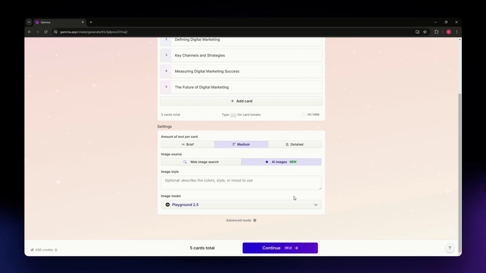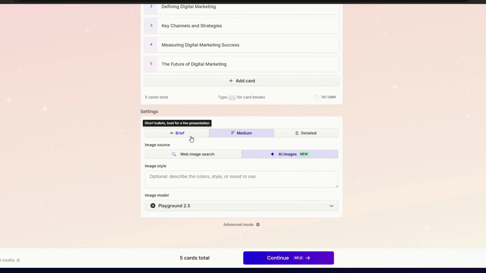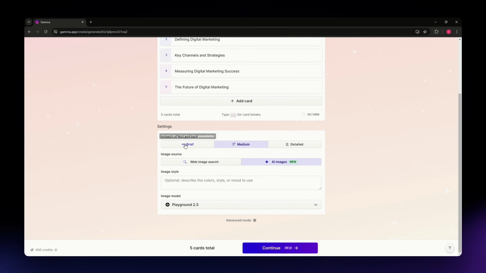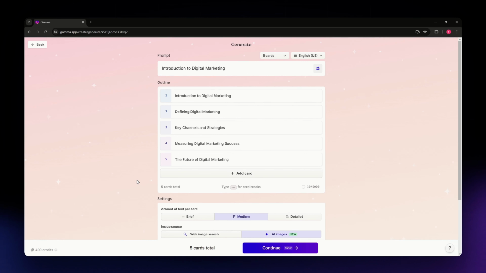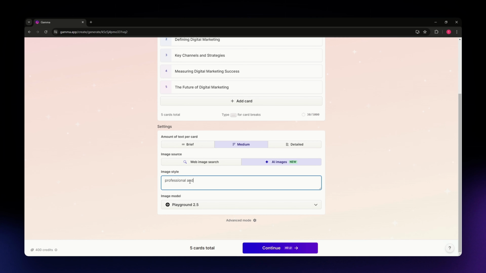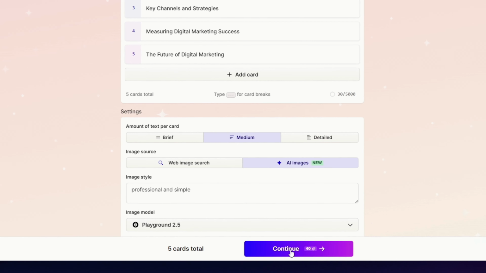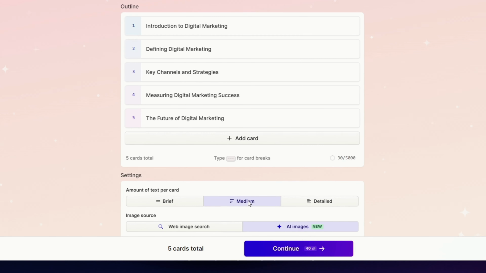And once you scroll down on these settings, you have different options also. You can choose the amount of text per card. You can go for brief, medium, and very detailed, and also for the image source, you can choose web image search or AI images. And for the image style, you can describe the colors, the style, and the mood to use. For example, if you're using it for a professional presentation, you can go for professional and simple. Now, if you are already satisfied with what you have, you just need to click the continue button situated on the bottom part of your screen.